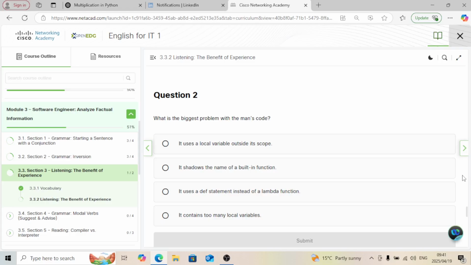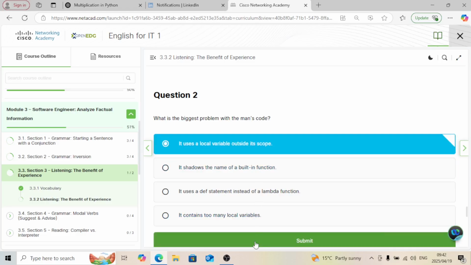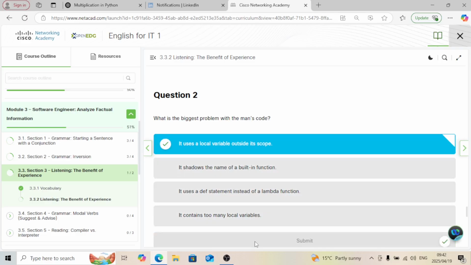So now, what is the biggest problem with the man's code? Obviously, I'm probably going to get it wrong because I don't necessarily remember what it was. However, I want to do things right the first time and not the second time. So it uses local variables, it shadows built-in functions, it uses a def statement. No, the def statement, I did not hear that. Contains too many local variables, I did not hear that. Now, the first one is my first choice. It uses local variables outside its scope.